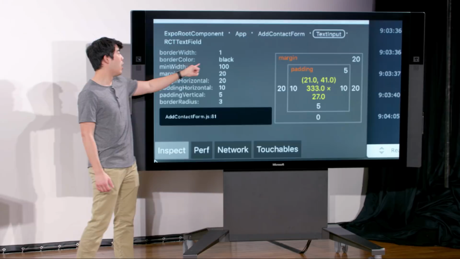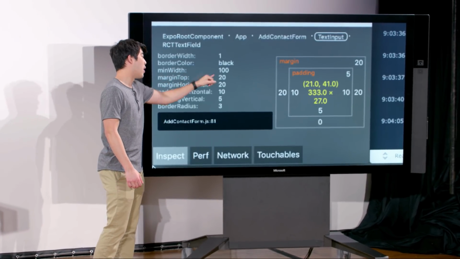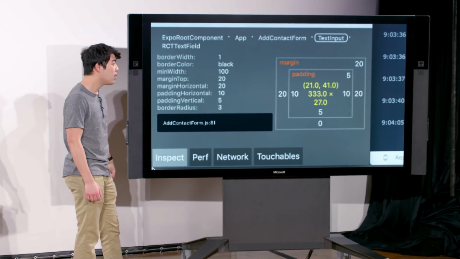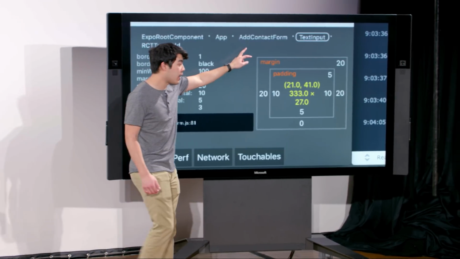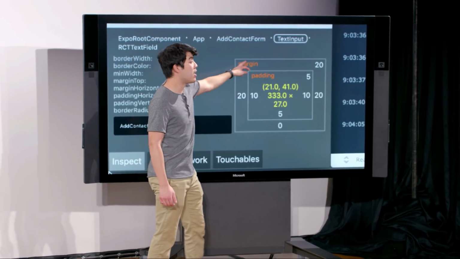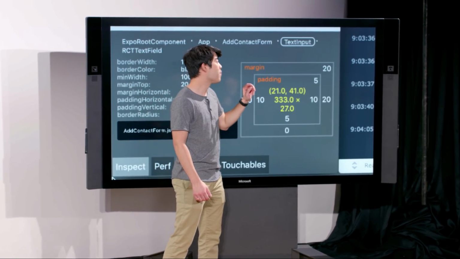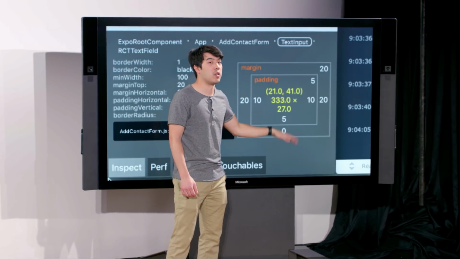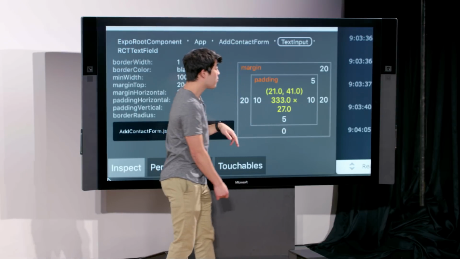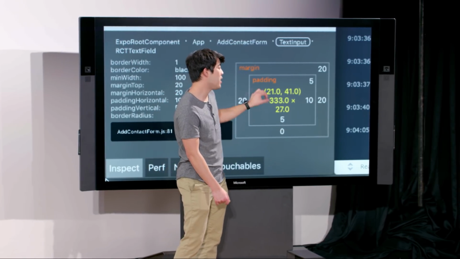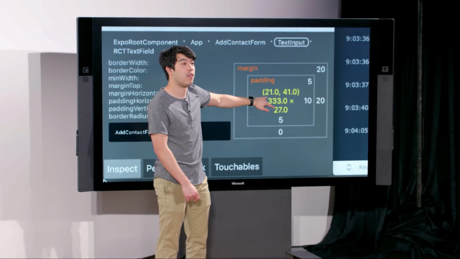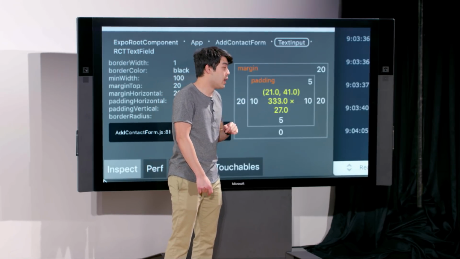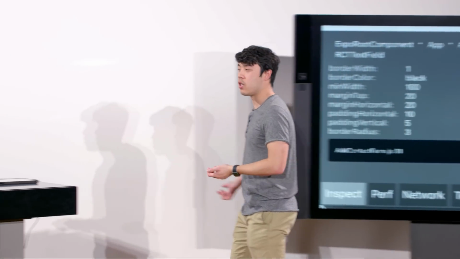It has a border width of 1. It has border color black, min width 100, margin top 20, etc. And we see exactly how it's laid out. And so imagine that this was a box. We see its margins. So it has a margin top of 20, bottom, there's no margin. And on either side, it's 20. We see some padding. And we see the dimensions of the element itself. And so that's helpful information as we're trying to determine how we're laying out our UI elements.